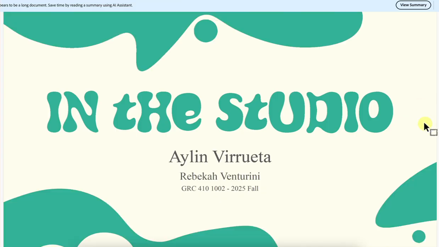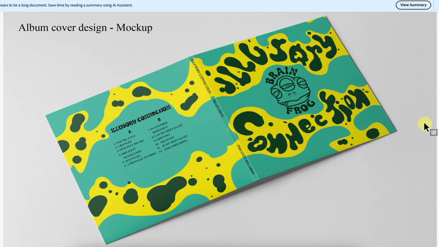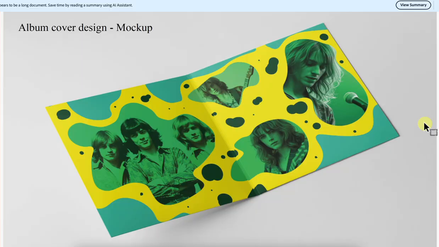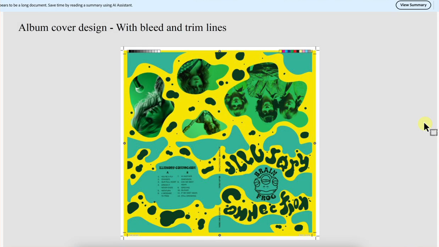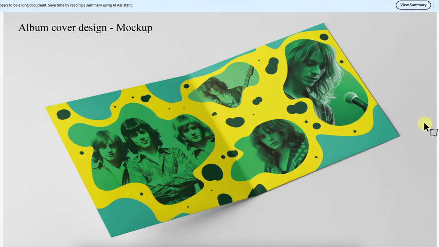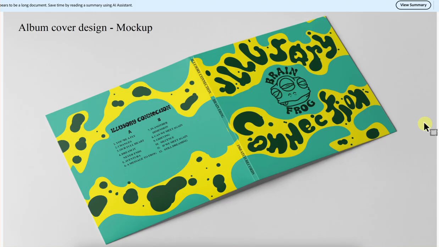All right, next up is Aylin. All right, so here's our album cover design. Oops, sorry. And the inside looks great. Great, good job flipping the top 180 degrees. Looks good. Okay, all right, let me go back to this part here.